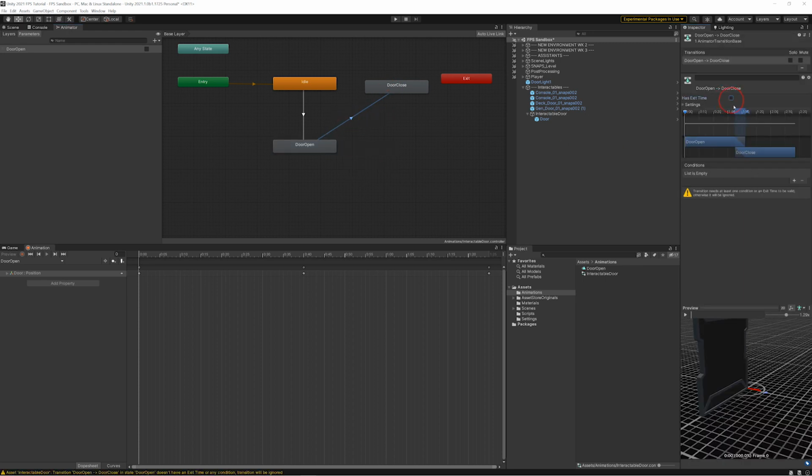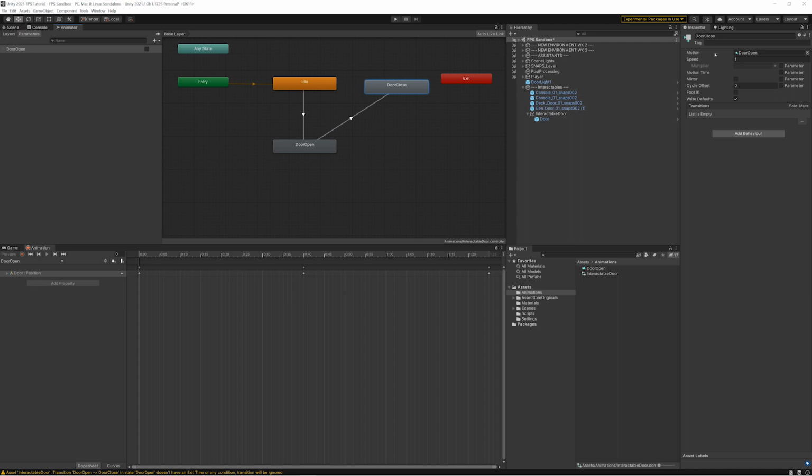Same thing again, has exit time, and this time false. Now, when we click on this one, the trick here is that we don't need to create a new animation for the door closing. All we do is set this to -1 in speed, just here. And it will actually run the animation in reverse. And then we need to create another transition to go back to our idle state. And this, as long as we don't do any changes, will automatically go back to our idle state once it's done the door close animation.